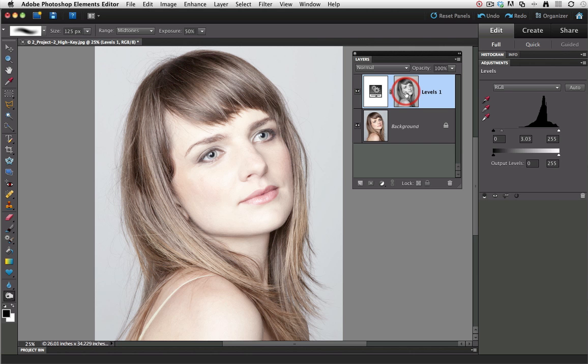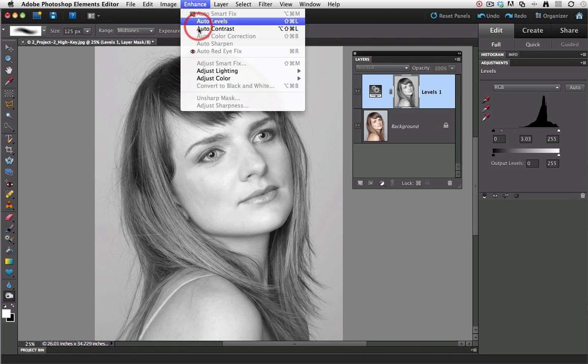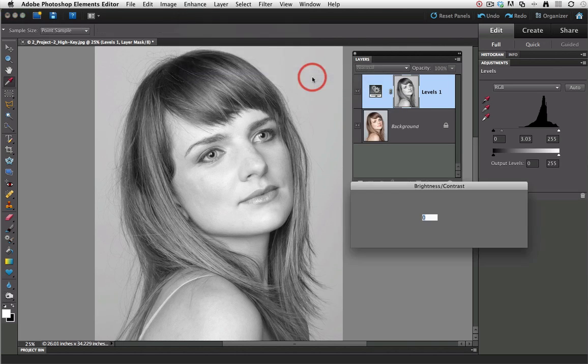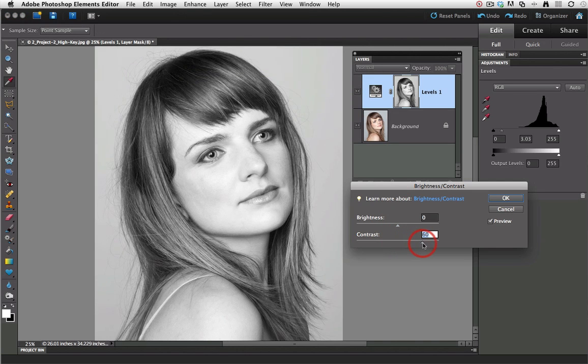Let's just Alt or Option click that layer mask once again and apply some adjustments directly to the layer mask. Now we're not altering the image itself, we're going to be working on the layer mask just to increase its contrast. So I'm going to come up to the Enhance menu and come down to Adjust Lighting and choose Brightness Contrast. I'm just going to move the contrast slider significantly higher just to increase the contrast of this layer mask. Okay, and the other thing I'm going to do is just raise that brightness a small amount just to brighten up those skin tones.